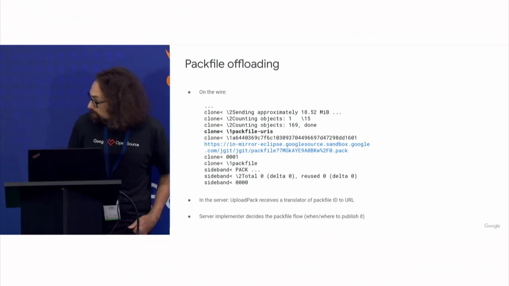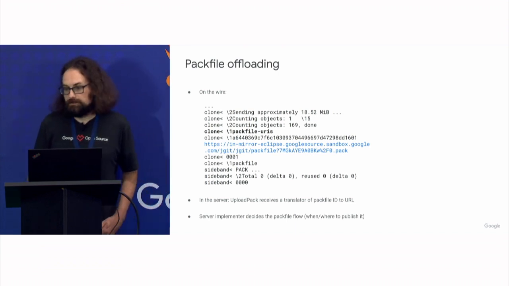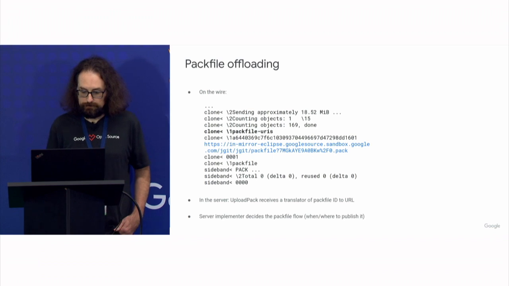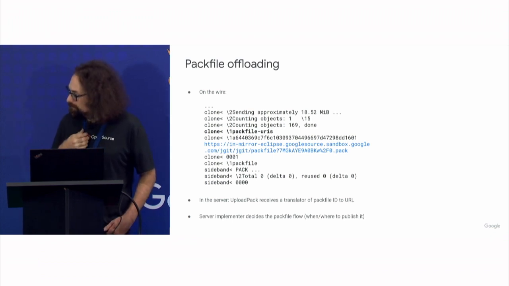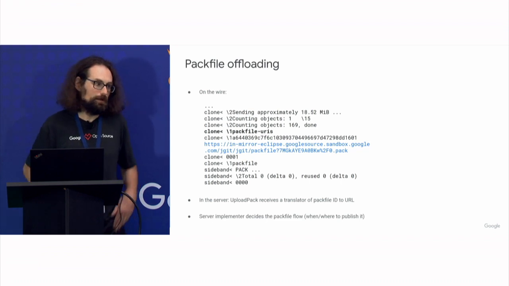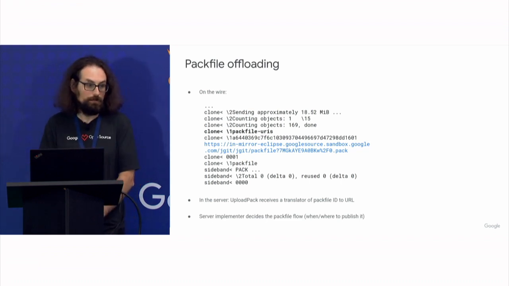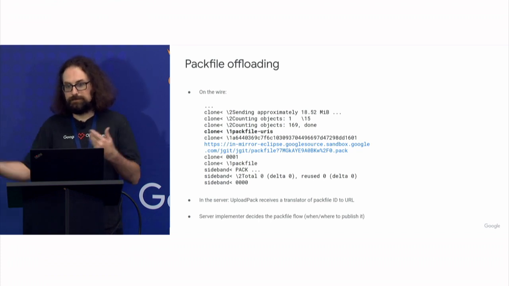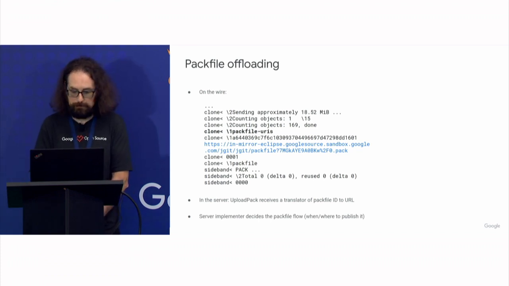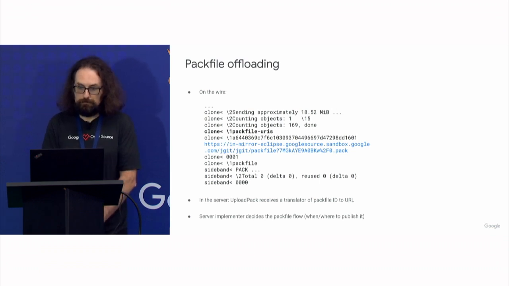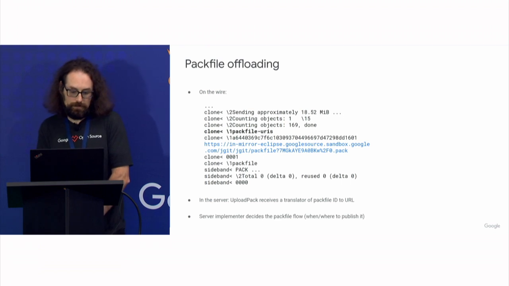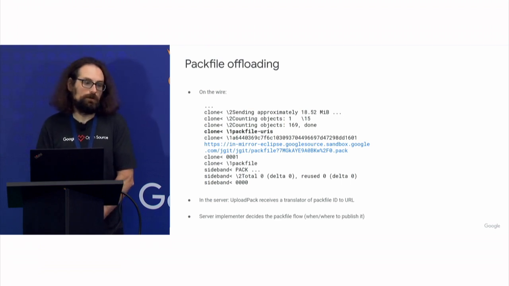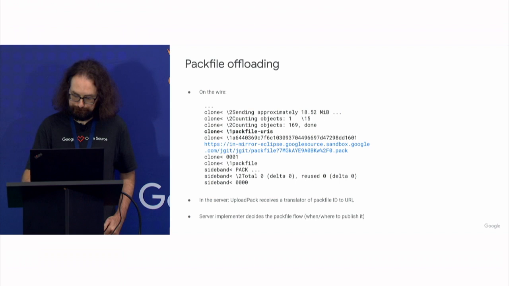From the server part, you basically have upload pack, that is the class that will handle your fetch. Upload pack handles the fetch request, and it is where you are going to say how to translate a pack file into a URL if you want to do that. So upload pack, when it sees that it sends the whole file, will call this class to ask for the mapping. And at the moment, JGit doesn't cover that, and it's the responsibility of the server implementer to decide that pack file flow. I mean, where to put it to serve it via HTTP, if you want to put it in a CDN, and when to refresh and when to recreate those pack files.